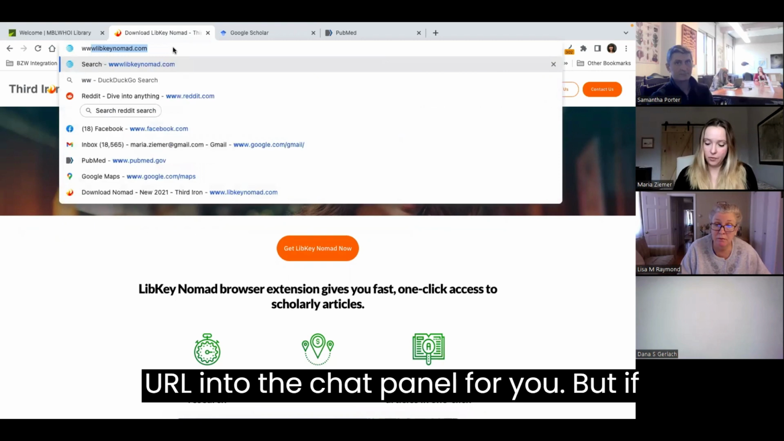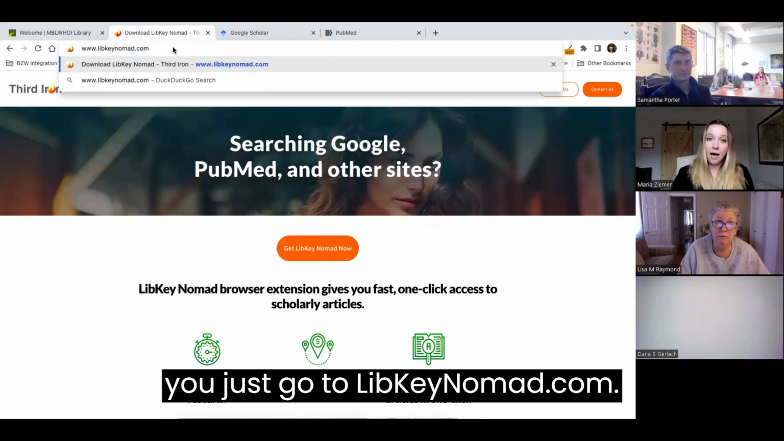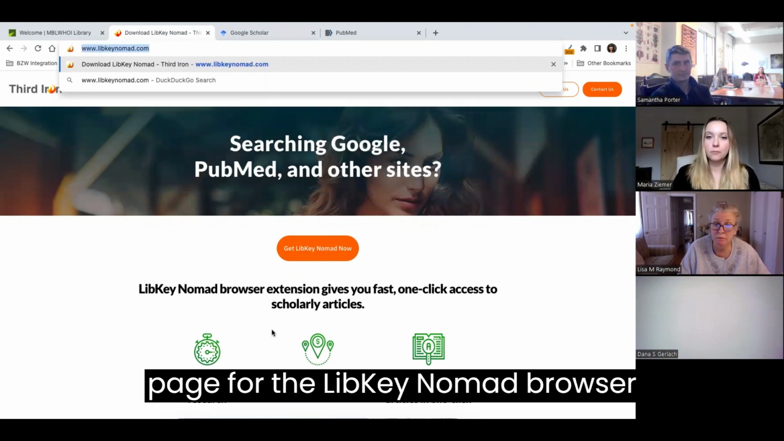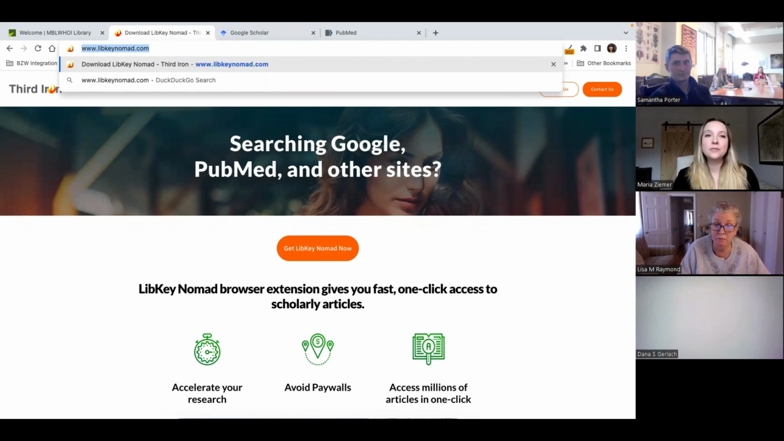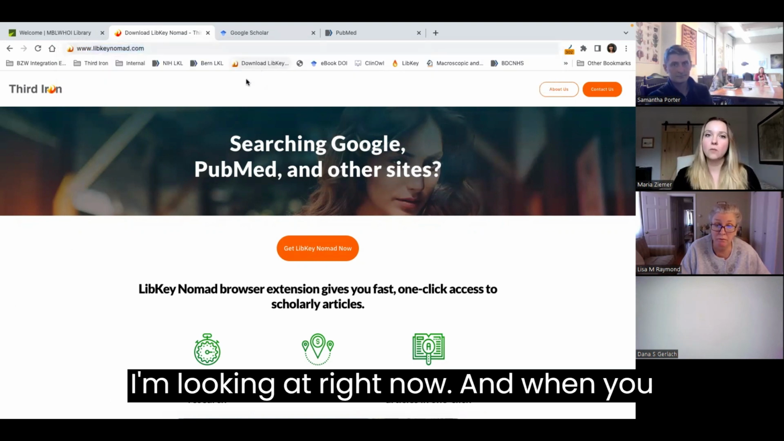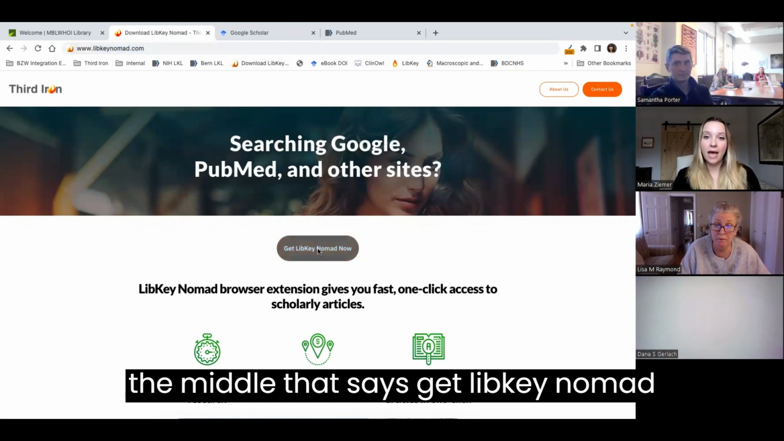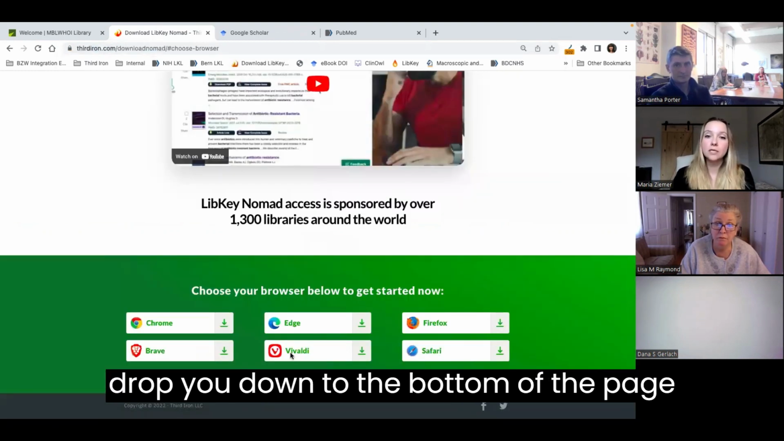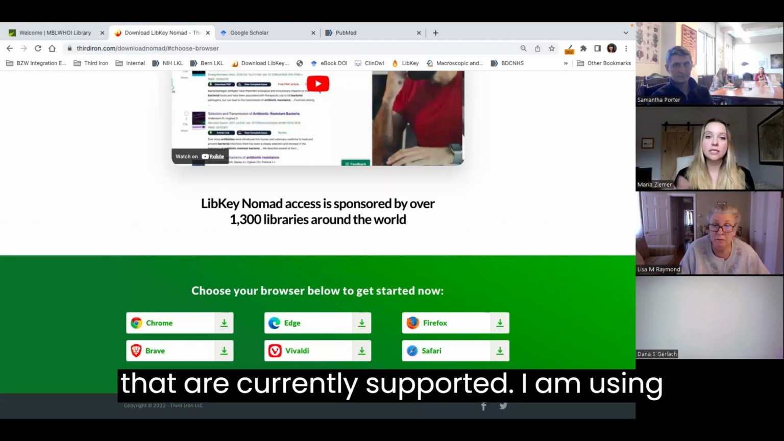libkeynomad.com, and I will put the URL into the chat panel for you. If you just go to libkeynomad.com, you will find the download page for the LibKey Nomad browser plugin. When you get here, there's a big orange button in the middle that says Get LibKey Nomad Now. This is where you can install the plugin. Clicking on that will drop you down to the bottom of the page, where you can see all of the browsers that are currently supported.